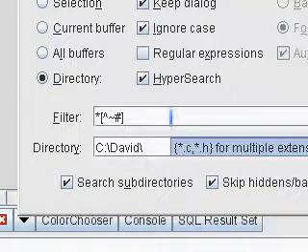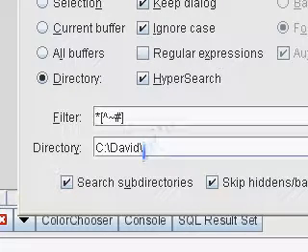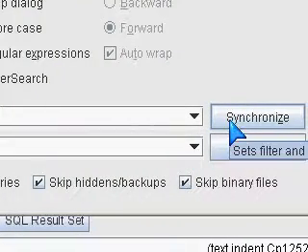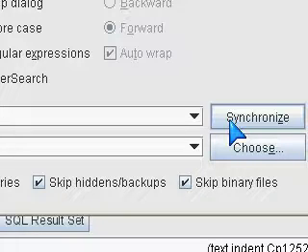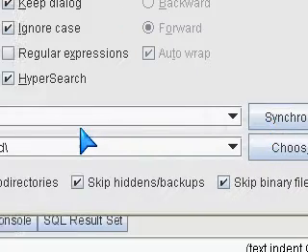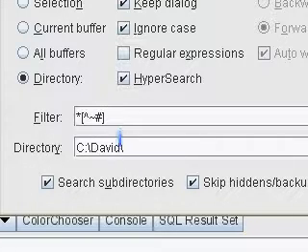The filter lets you search through certain kinds of files. The directory is the directory that we were at when we hit the search function. You can obviously change it here if you need to. The synchronize button for me was a mystery for a while until I realized that when you hit it, it takes the directory of the current buffer that you have open, puts that wildcard as the filter, and puts the directory of that file as the directory. So that's very handy when you're doing searches.